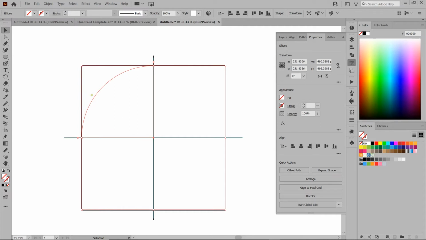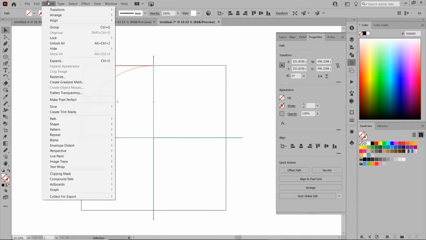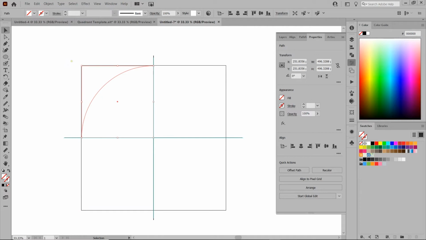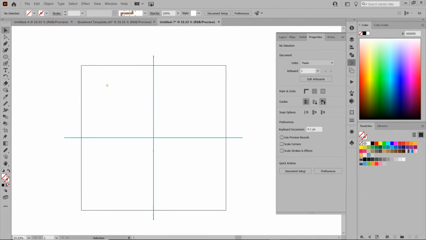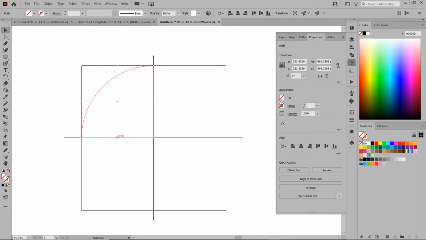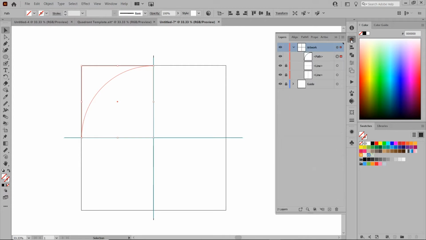However, we need to expand it. So first of all, expand it from the Properties panel. Where it says expand shape, expand it there. Then we go to Object, Expand. And now it's a no fill and no stroke wedge. So there it is. Now we can use this as our clipping mask.